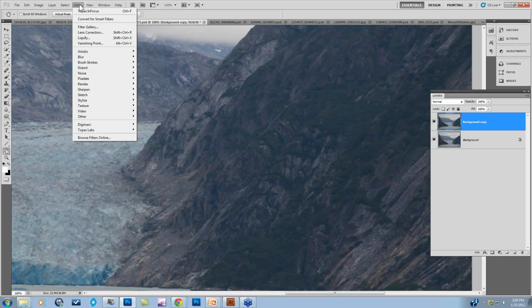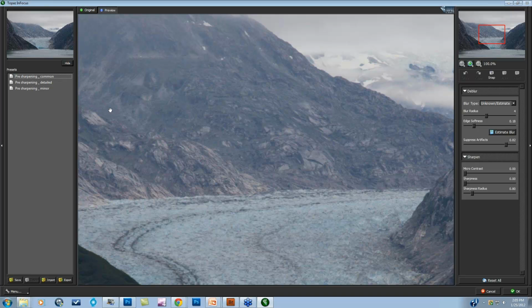So the way that you access InFocus is the same way you do the rest of our programs, by going to Filter, Topaz Labs, Topaz InFocus. And you'll notice that Topaz InFocus is very similar to the rest of our programs. If you are not familiar with our programs, you have a preset panel over here on the left. You have your main viewing window here in the middle, and then you have your adjustments and your preview navigator over here on the right.